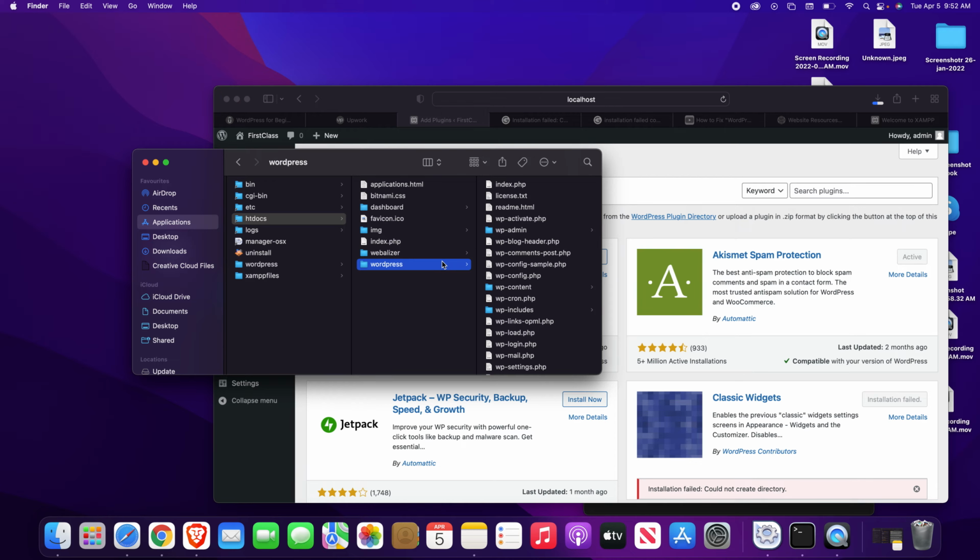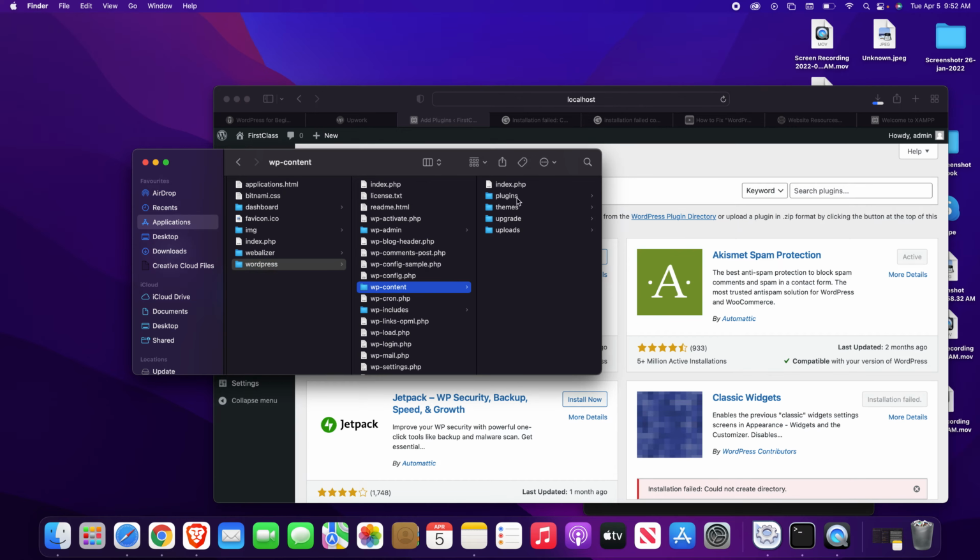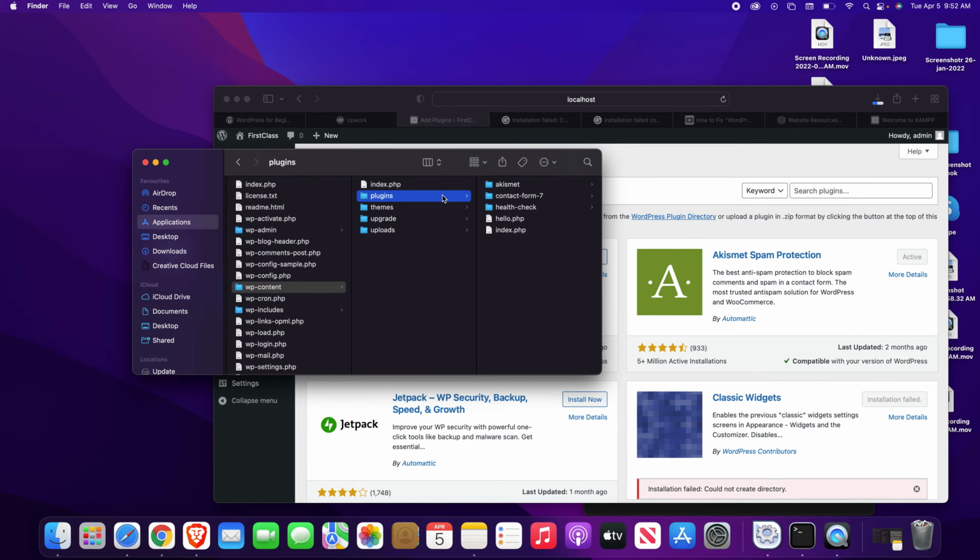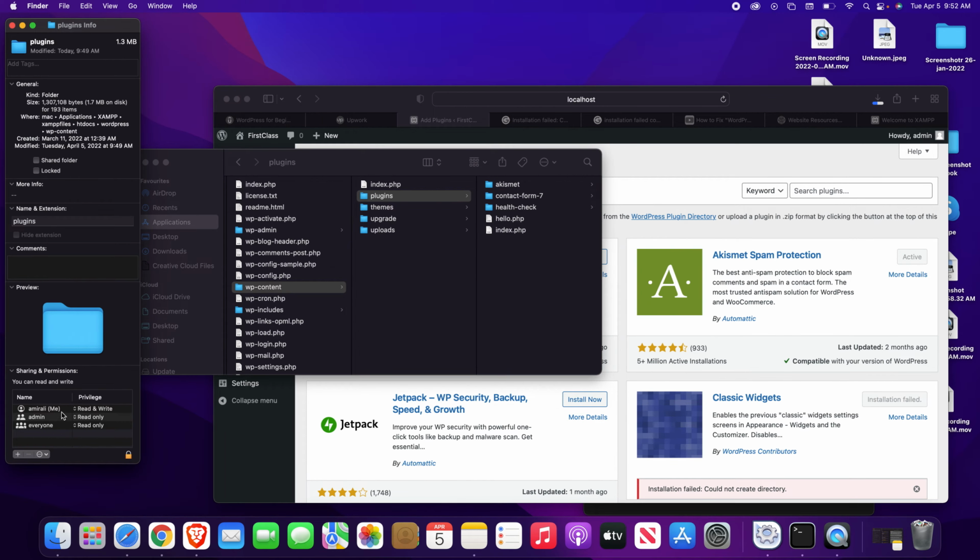So once you go to your website folder, you go to wp-content. There is a folder called plugins. Once you go to plugins, right click, click on Get Info, and you can see there are some restrictions. You have to make it read and write, then just close it.